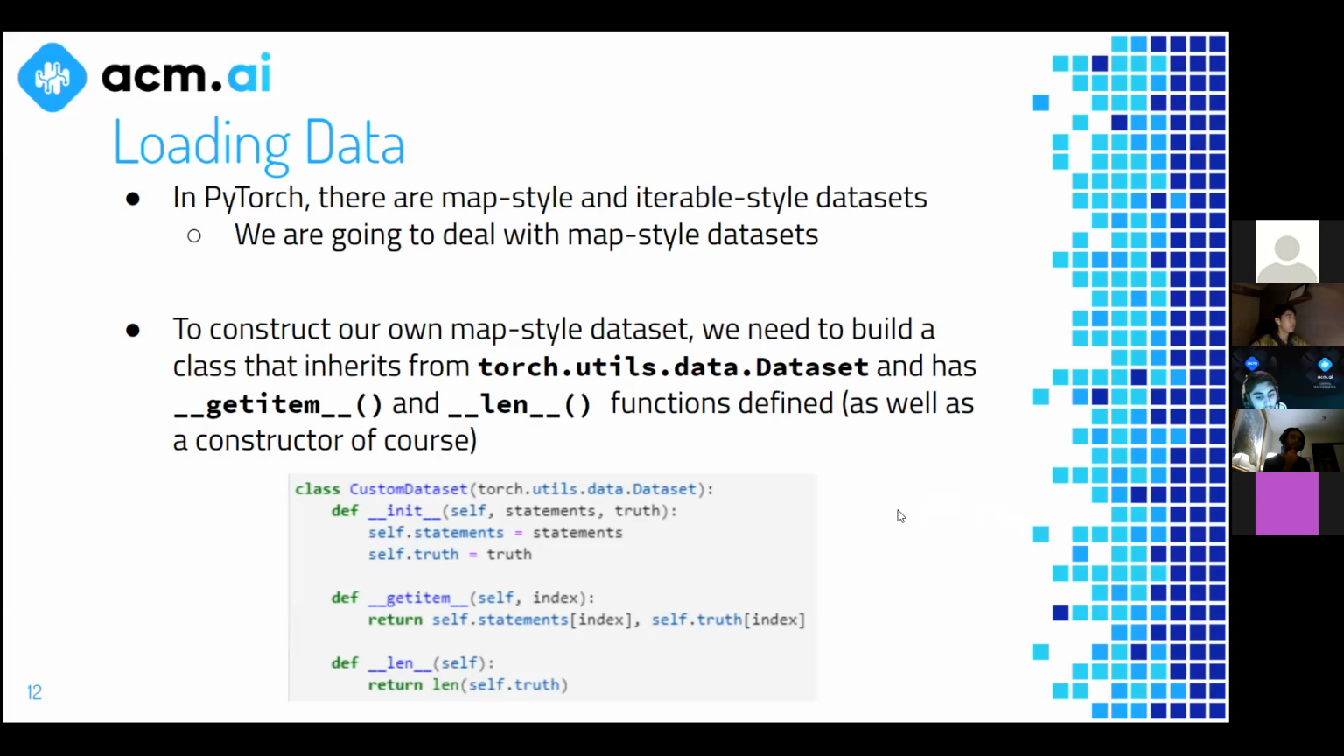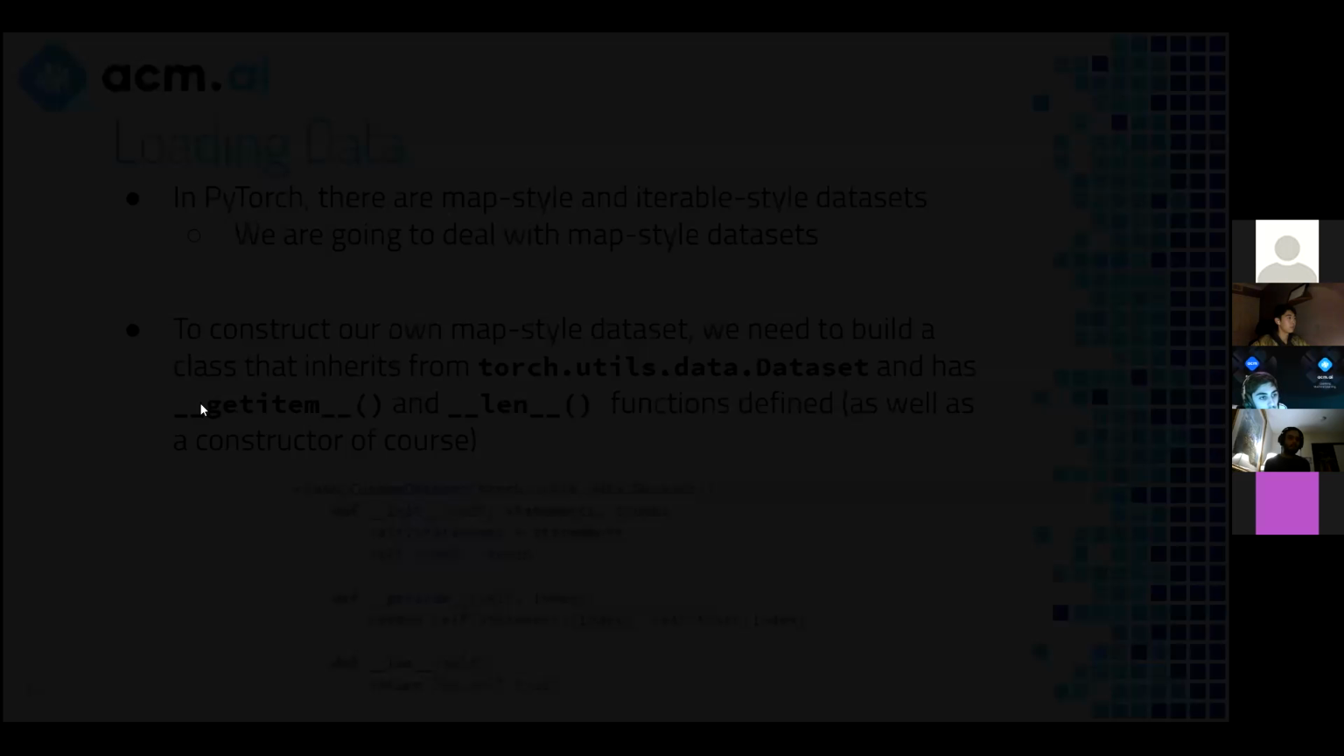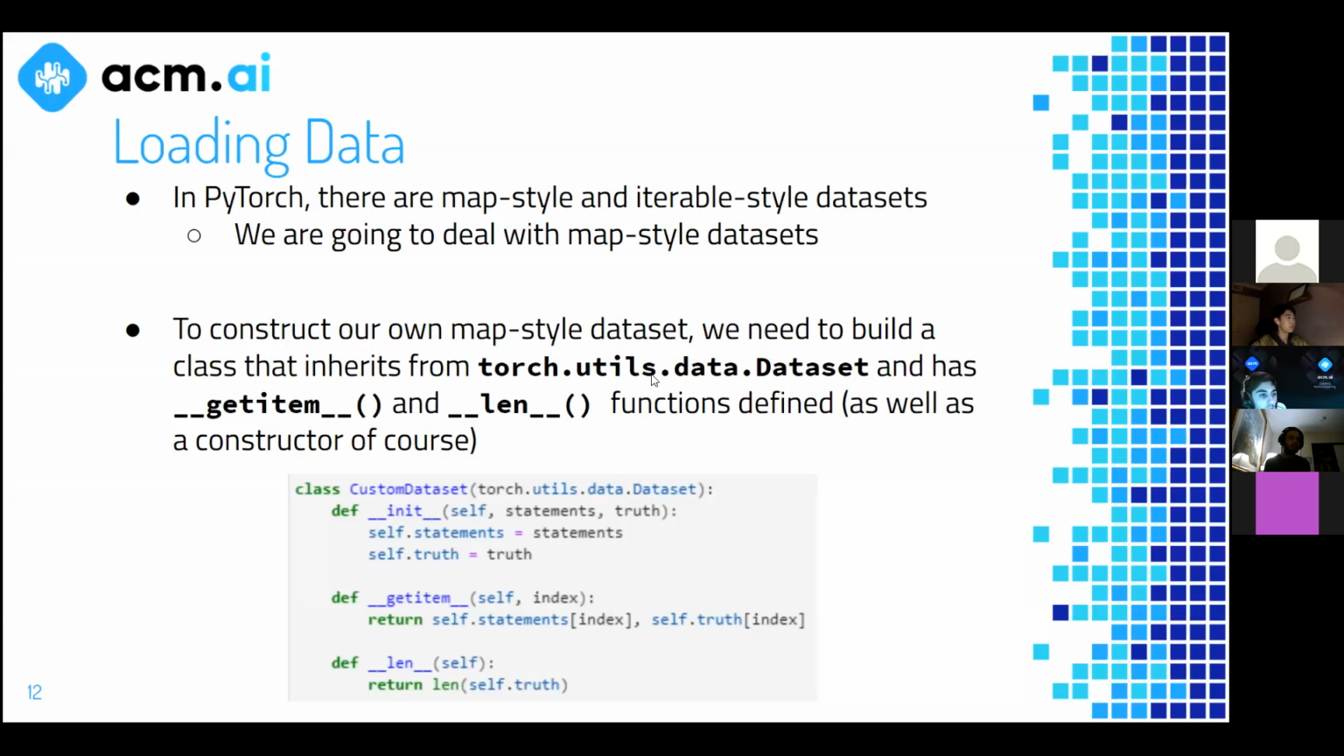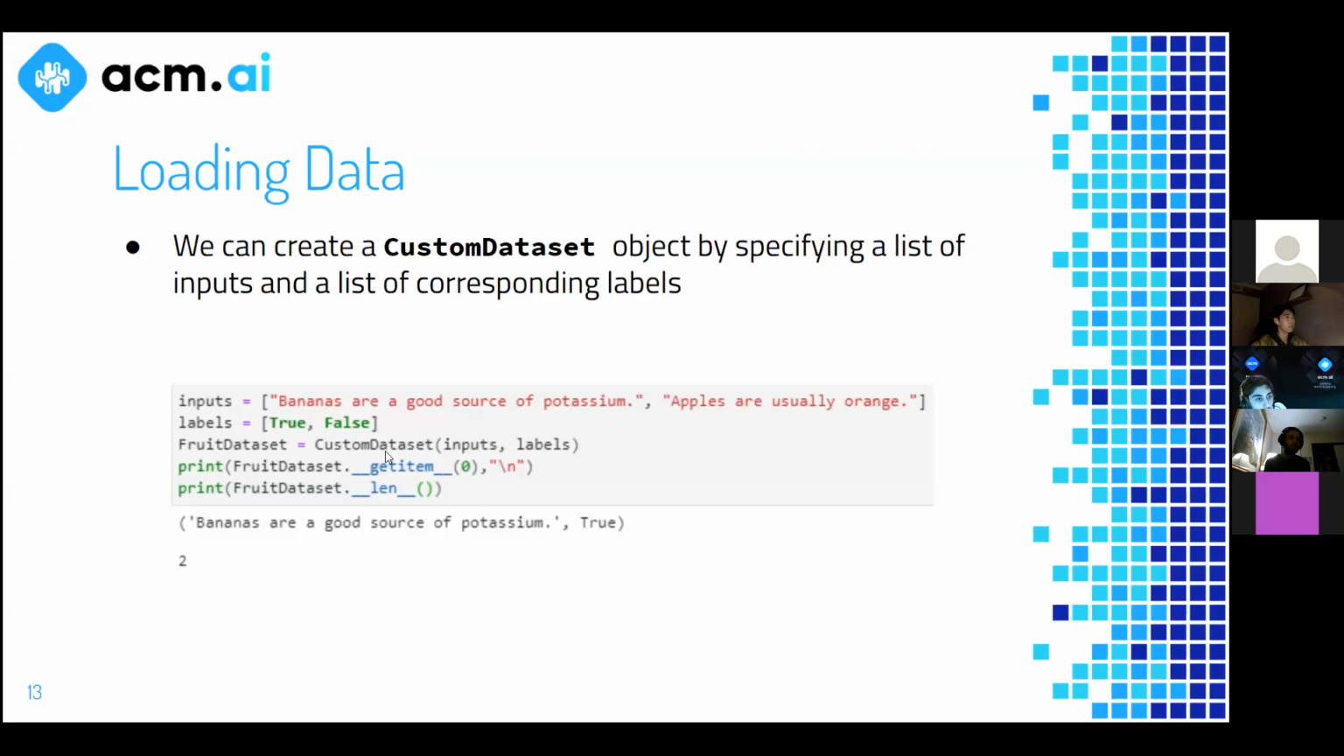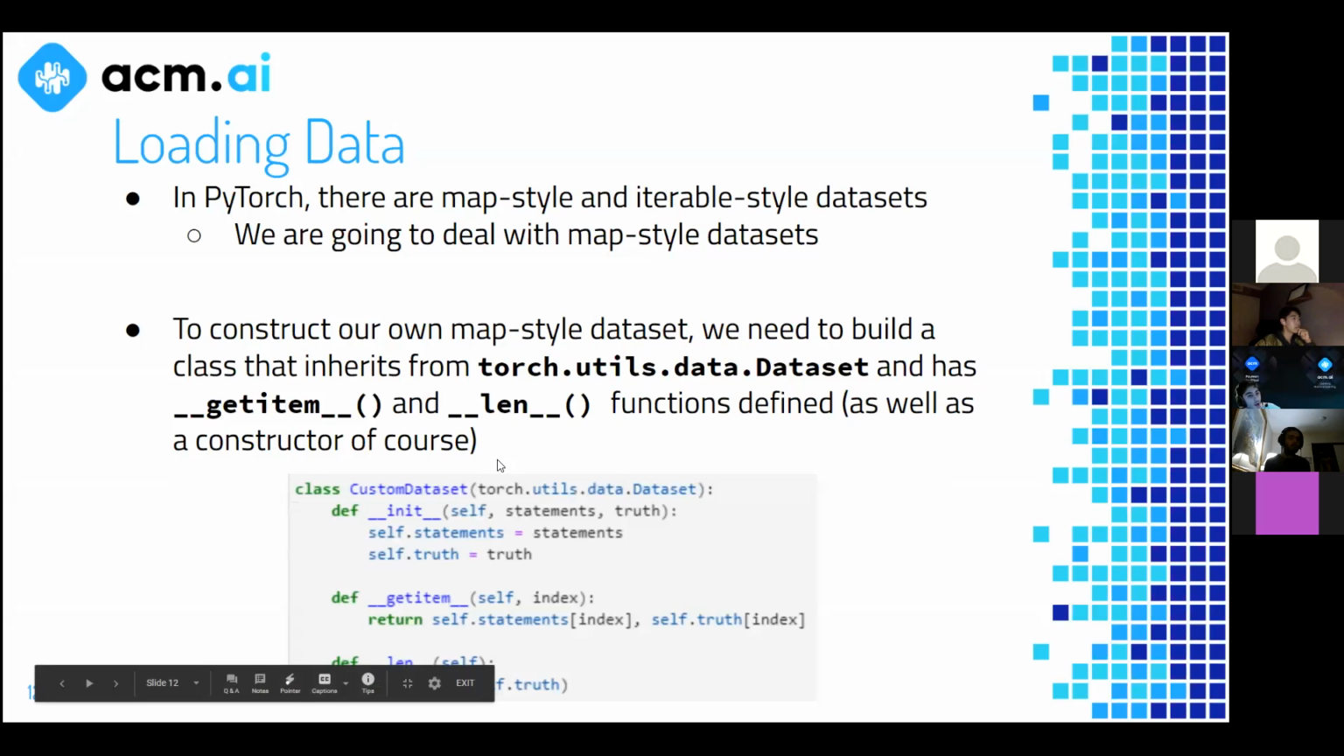So yeah, it just says return the length of self.truth, right? Because the length of self.truth is 2, and you could have also just as well returned the length of self.inputs because they're both the same length, right? So that is hopefully pretty simple. You just have to define these functions when you're creating a custom data set.